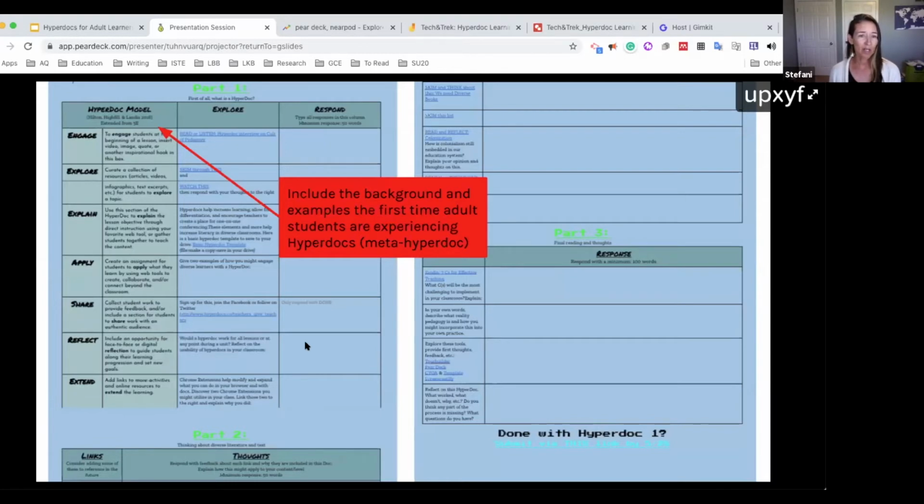So this first one, if I use Hyperdocs in any of my courses, I make sure that the students truly understand what a Hyperdoc is. I don't just go and throw it at them. It's almost like I'm scaffolding but modeling at the same time. So I make sure that they are understanding the Hyperdoc model and where it's coming from so that they can truly use it themselves in their own design in the future.